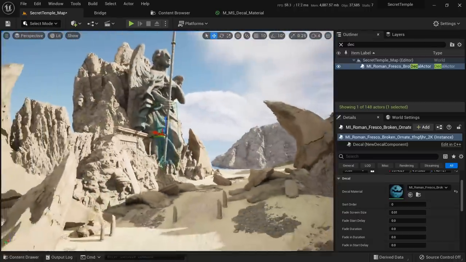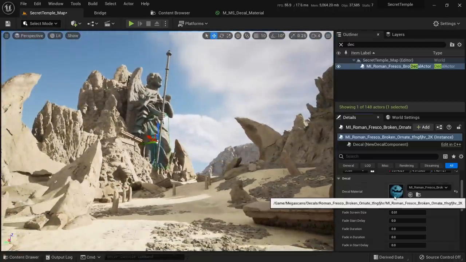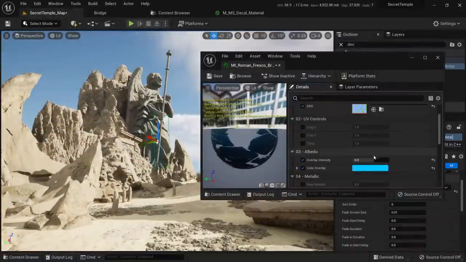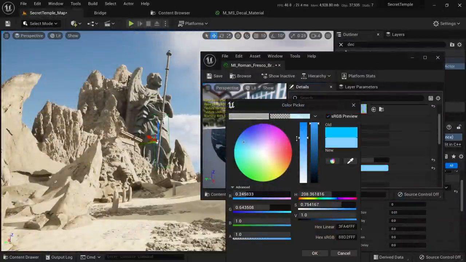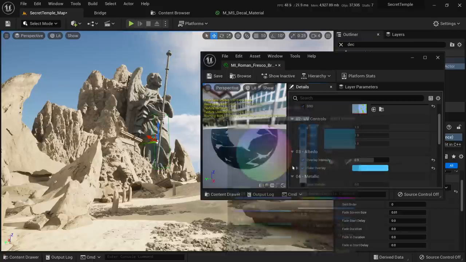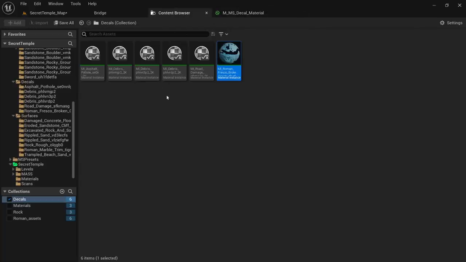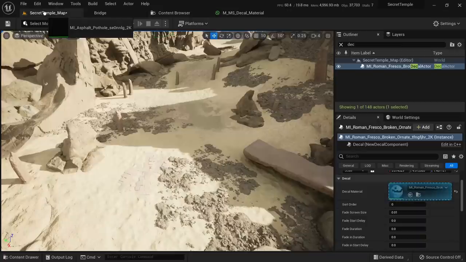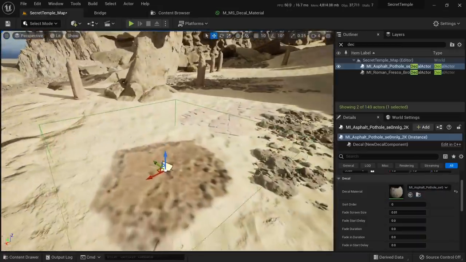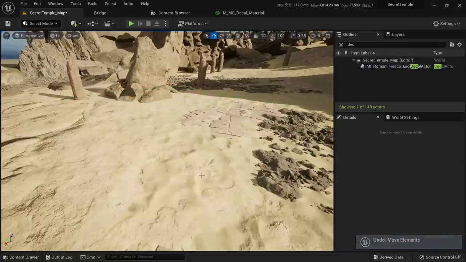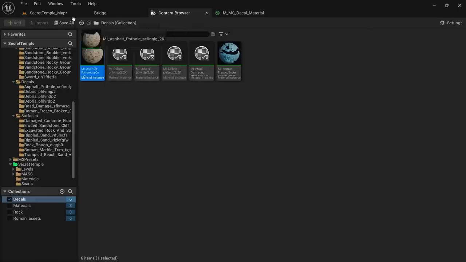Okay, now I feel it's a little bit too blue. So what we're going to do is open this material again and change this saturation to something lower, something like that. Okay, so what else can you do with decals? Well, you have, for example, this one. You could put it here. And if it's blurry, you just need to open Unreal and put it again.